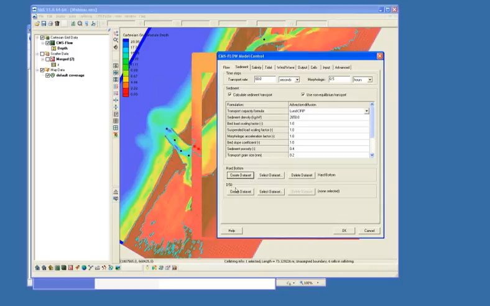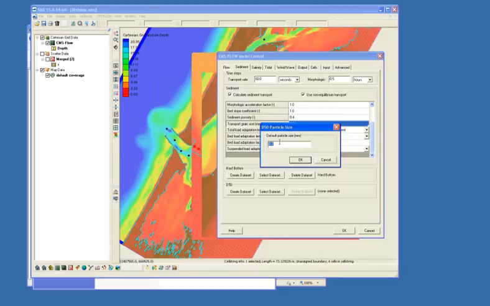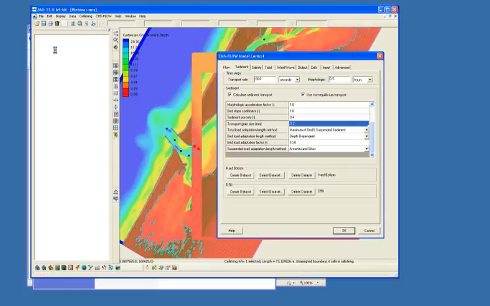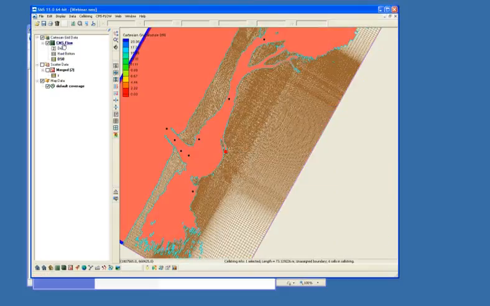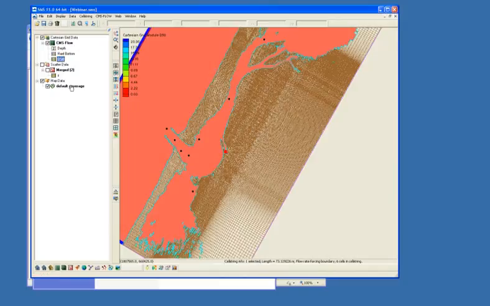Same thing for D50. D50 is not necessarily needed, but if you have a transport grain size located in this list that you can use, but you could also specify a D50 that is the median grain size for your run, and you could set that. It asks you what the default should be, you give it a value, and then when we click OK, that will be represented in your data tree as well. So for your grid, we've now got 3 different data sets. One's depth, one's hard bottom, and one is D50.